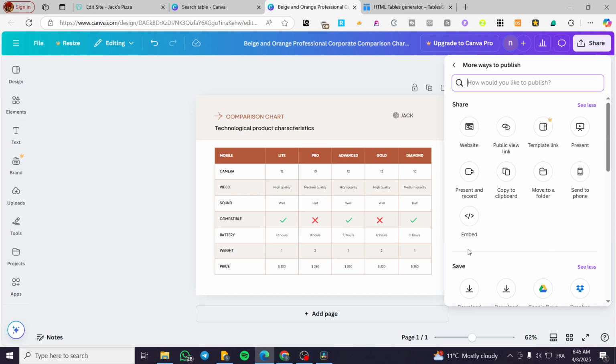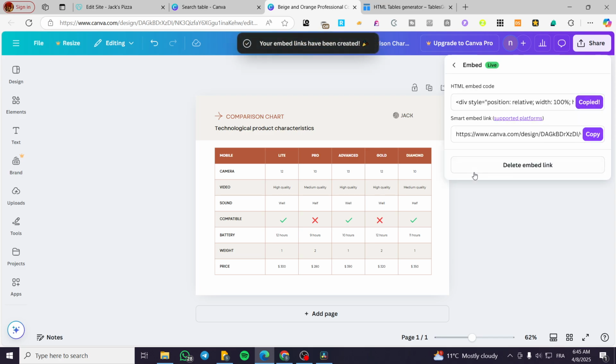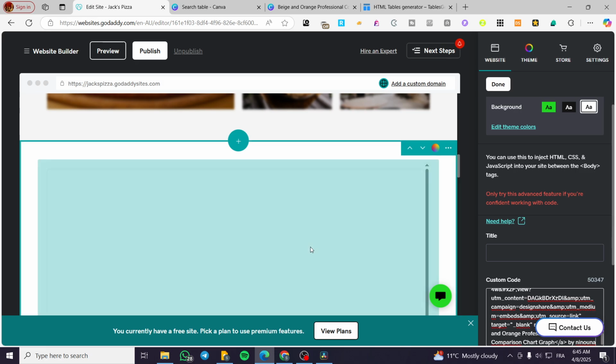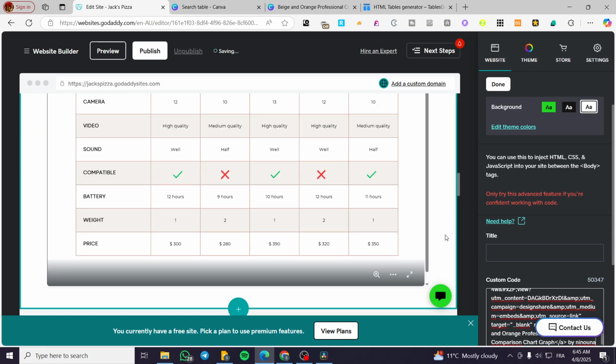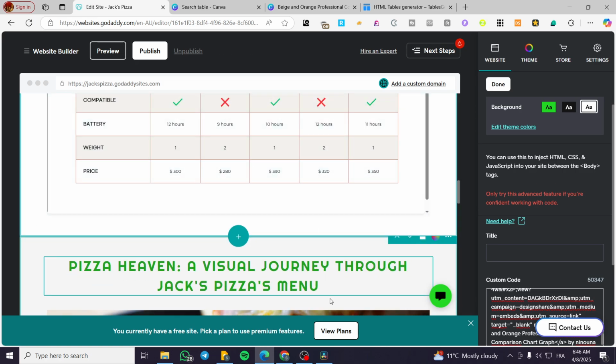And then we are going to click on embed. Embedded, or you can also add it as an image. It is going to be up to you. I'm going to embed that code into my GoDaddy website by putting the code in here and wait for a few seconds. As you can see, this is the table as a slideshow or a show.